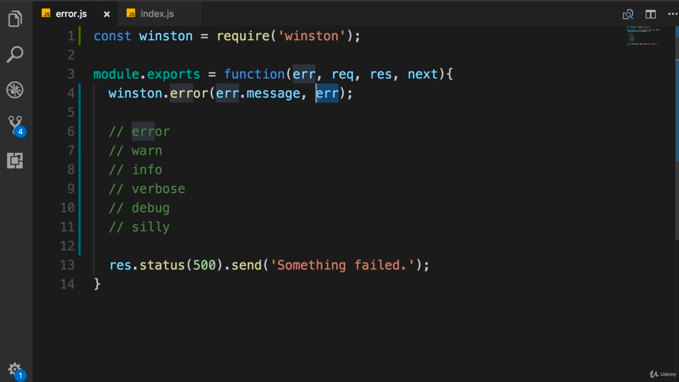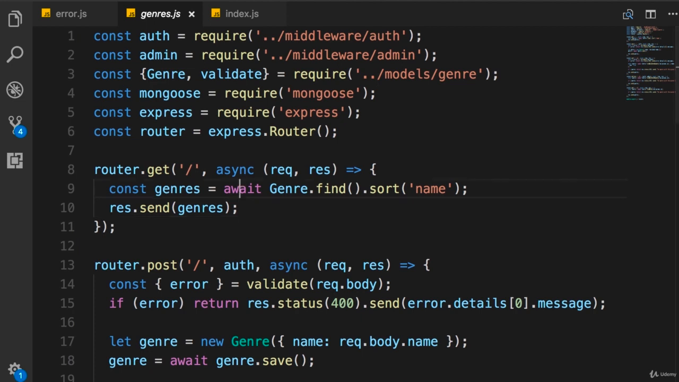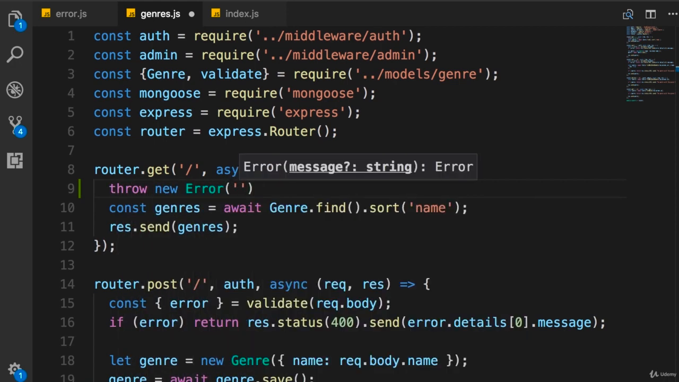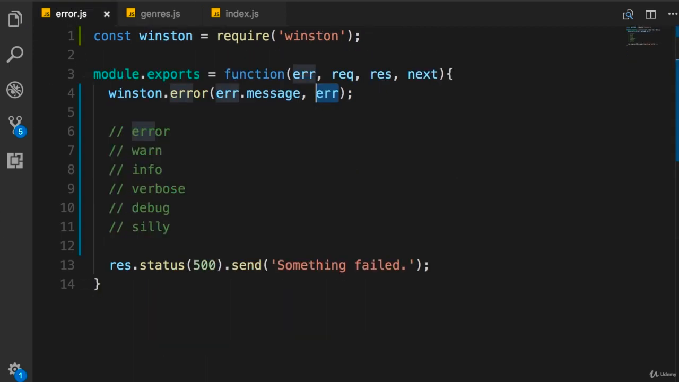Now, to demonstrate this, let's go to genres.js. Here in the get genres route, I'm going to throw an error. So throw new Error, could not get the genres. So let's imagine somewhere in the application, an error is thrown. With the current implementation, our error middleware will catch that exception. It will log it using Winston and return the 500 error to the client.